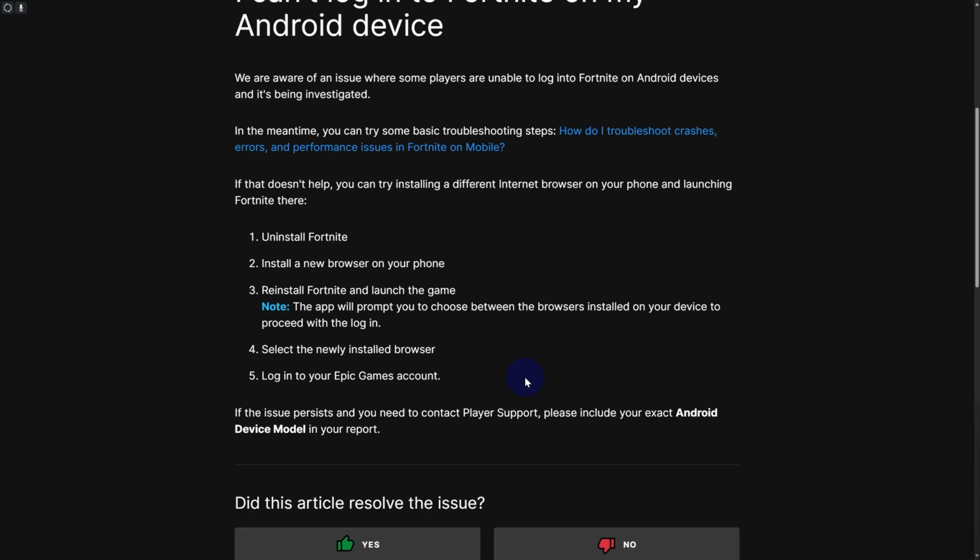And if you have some other errors persisting, you can contact support and highlight your issue. They will get back to you in 12 to 24 hours and try to fix your issue.